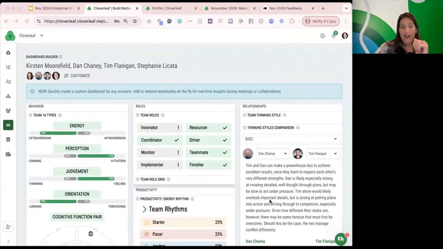How does it show up in how they work together? So I might want to read this and understand how diverse the DISC types are. So we're exploring key differences.